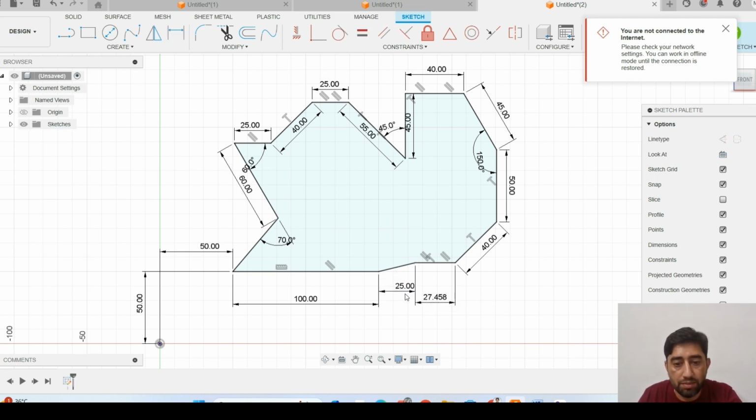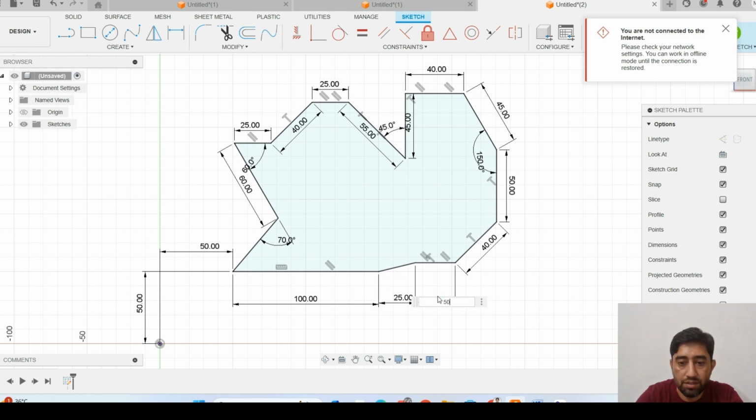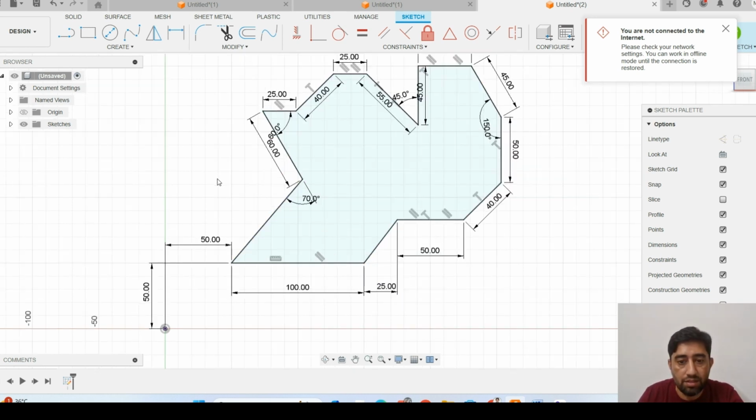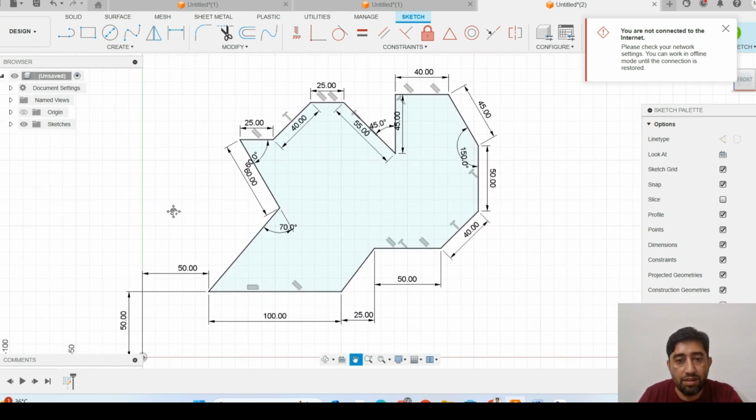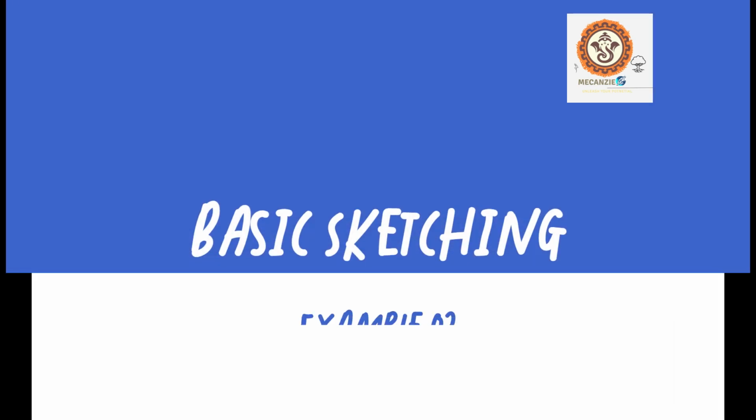So press escape button, give this value 50. Now our sketch is completely defined as per the given dimensions, because this dimension was not given earlier in the accurate way. So exercise 1 is completed. Now let us move to the second exercise.